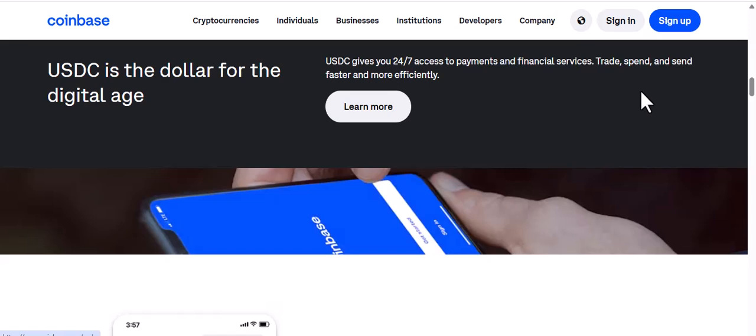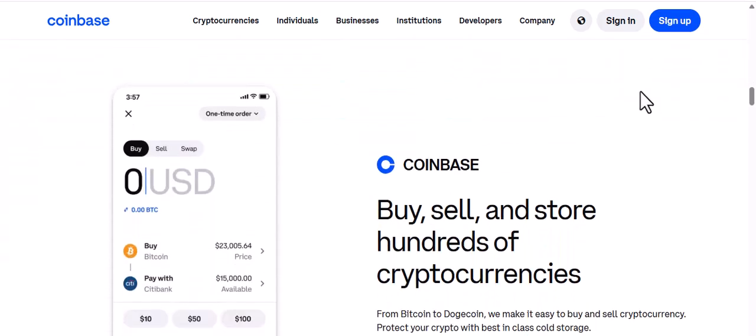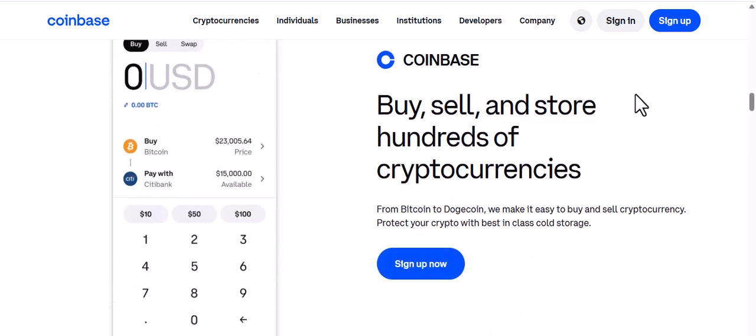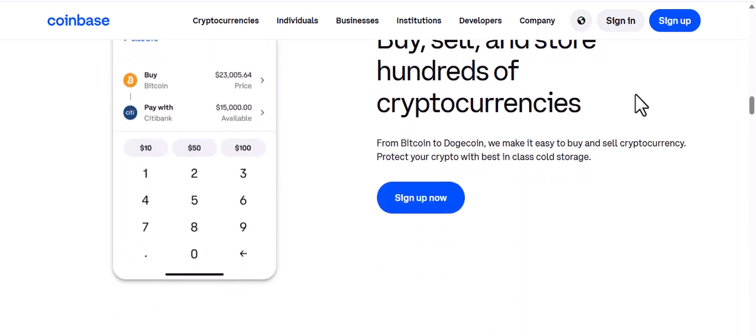Write it down and store it somewhere safe offline. Seriously, do not take a screenshot. Do not email it to yourself. Treat it like the combination to a safe filled with your life savings. Coinbase can't recover this for you, so if you lose it, your crypto is gone forever.